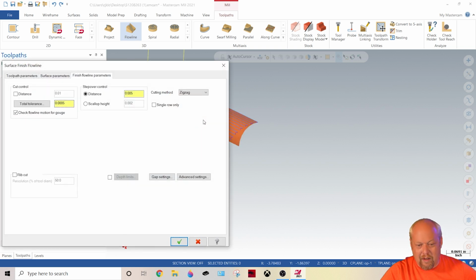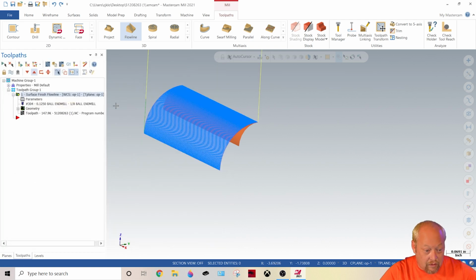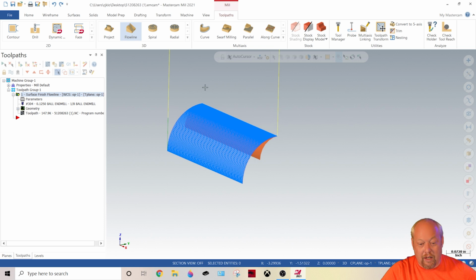Not really, but anyway, you catch my drift. You can go all the way down to 5/10, 1/10 if you want, 1,000,000th. I don't know, whatever your machine reads. See, you get a real nice, smooth finish.